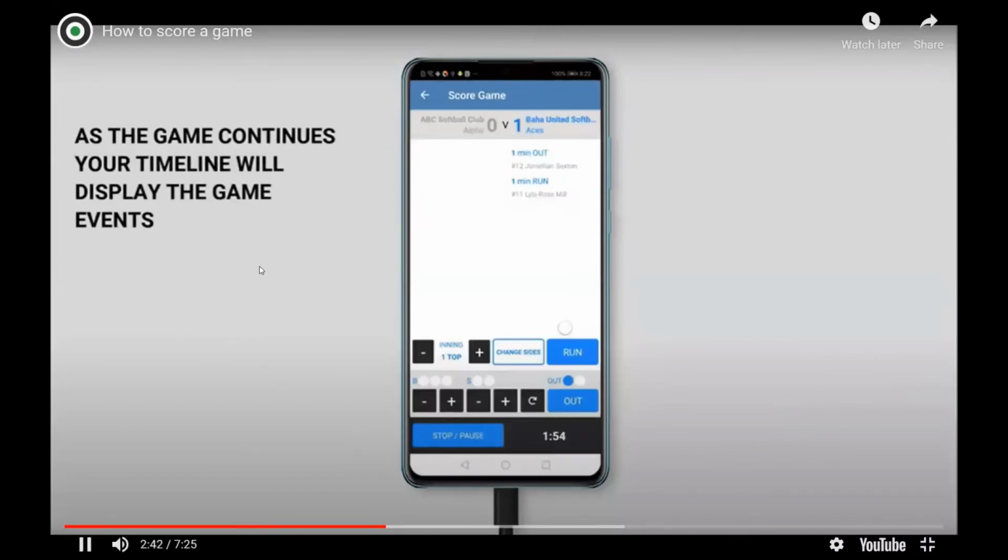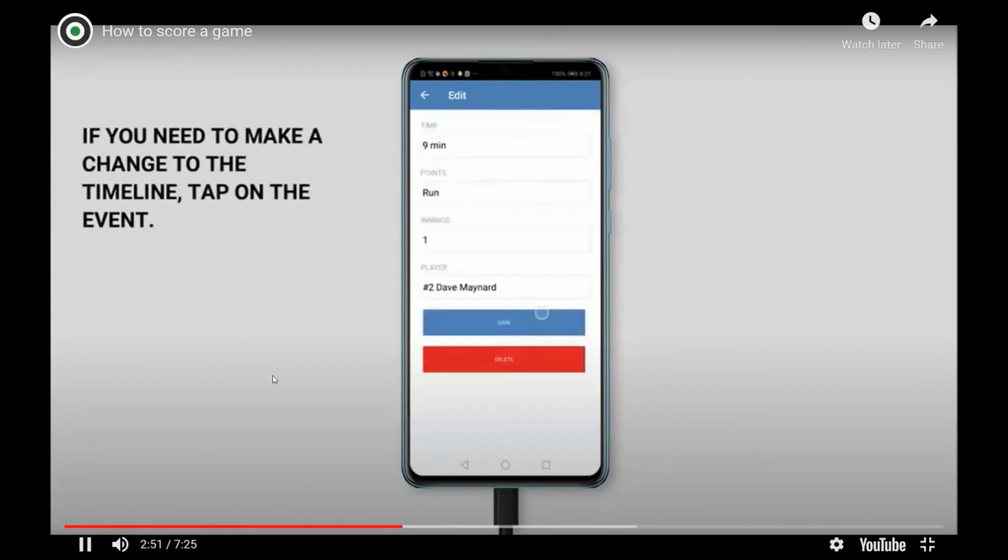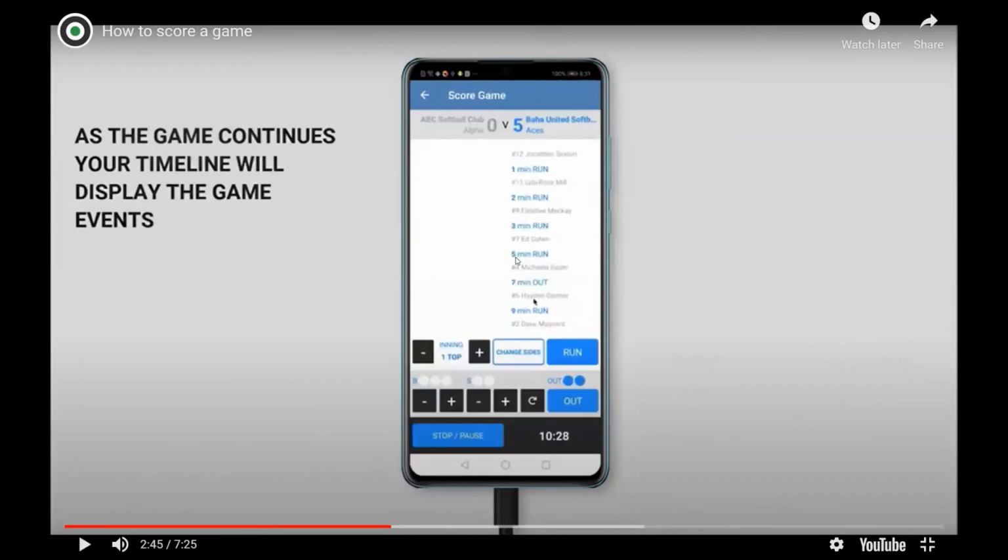As you are scoring, it actually records it in your app. And if someone's watching the game, they can see live what's happening if you are scoring as the game's going. So I just flicked back a little bit.